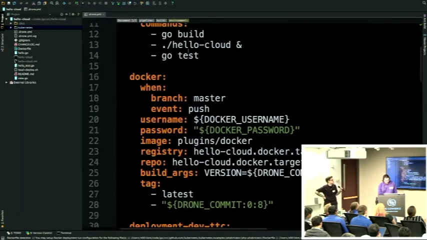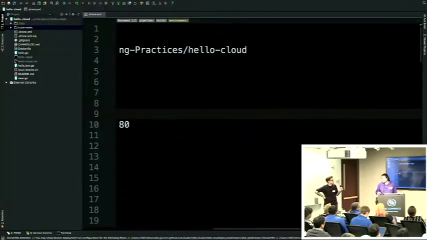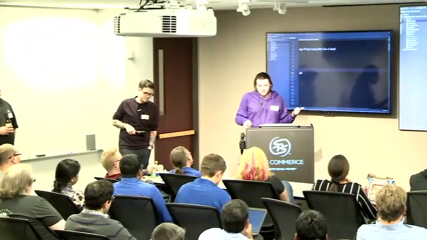This drone file is 100 lines long, and that seems like a lot, but I'm going to tell you what it does. First off, it builds a Go binary on every push, every pull request, everything else. As soon as it gets merged into master, it builds a Docker container, publishes that Docker container to an artifact repository. We're using Artifactory and the Docker registry plugin for that. Publishes it there, immediately takes it, deploys it to a Kubernetes test environment, then runs tests against it again.